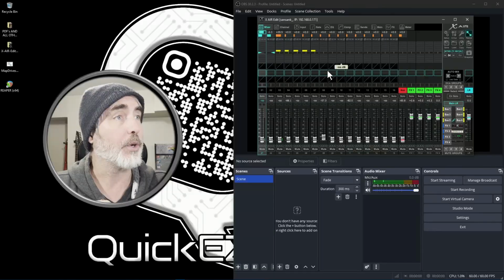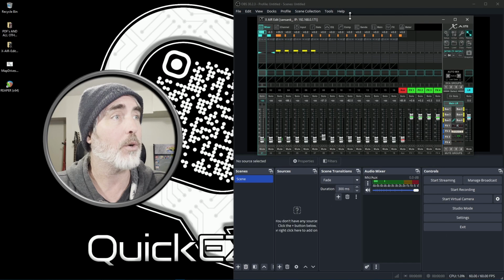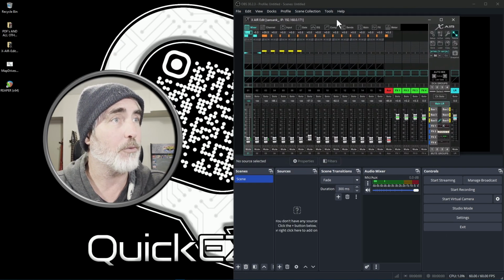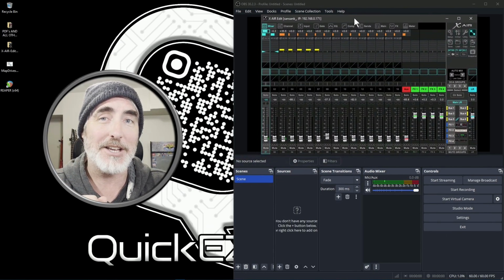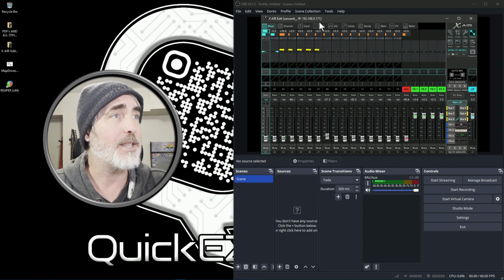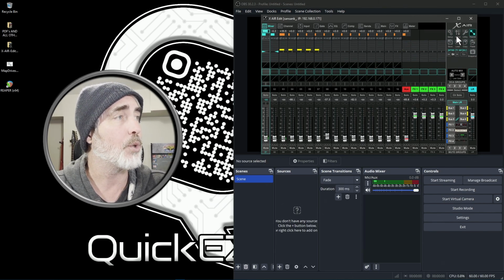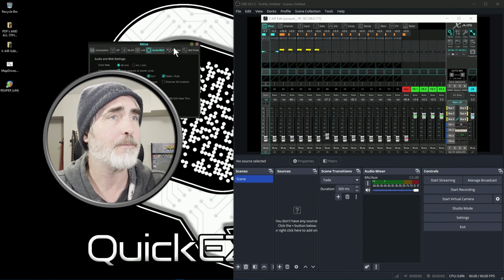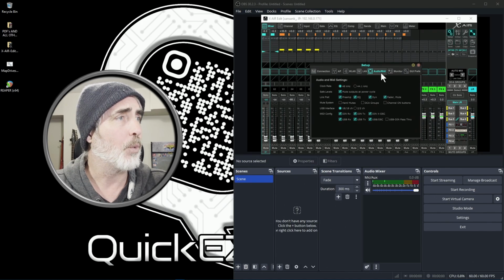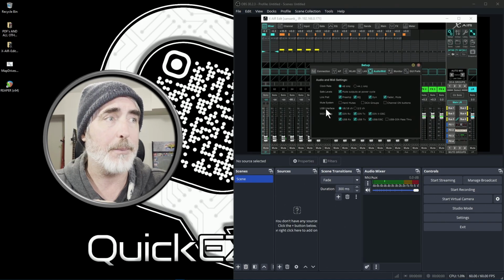Our next step is to make sure that our Behringer mixer is set up for the proper amount of channel outputs over USB. So we're going to come into our XR Edit window. Don't be confused with it floating over OBS. That's literally just to save some space here. But inside the XR Edit, we're going to go to our setup tab. And then under setup, we want to click on the audio MIDI tab. And this is where USB interface comes up.